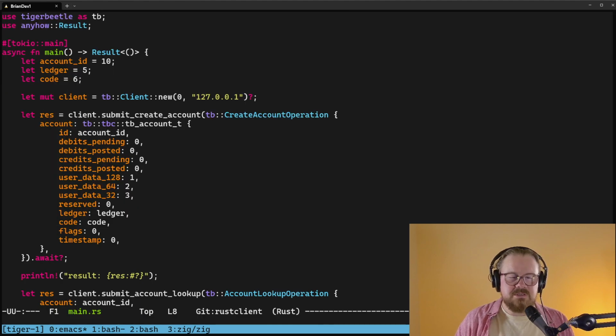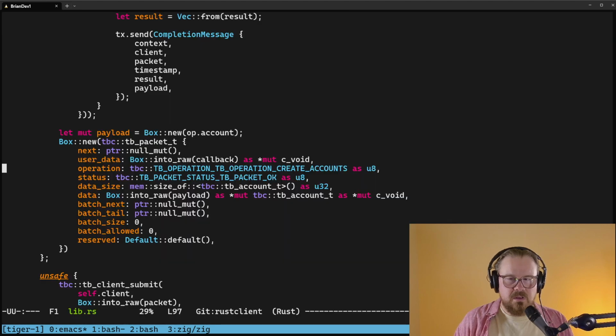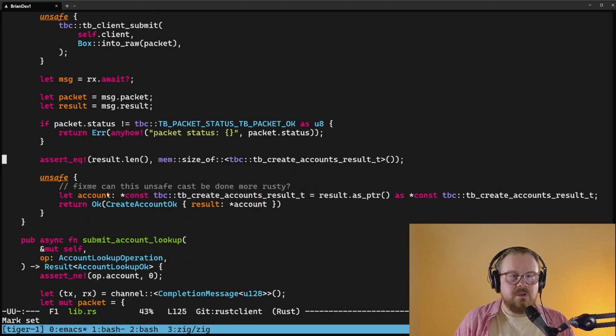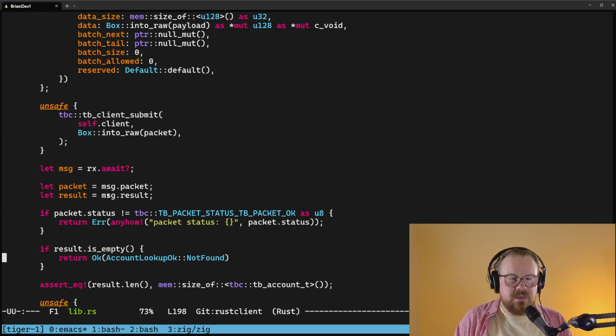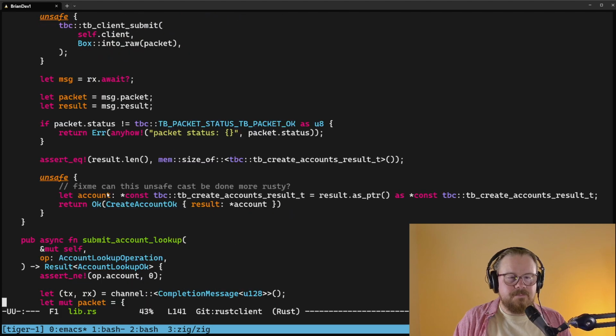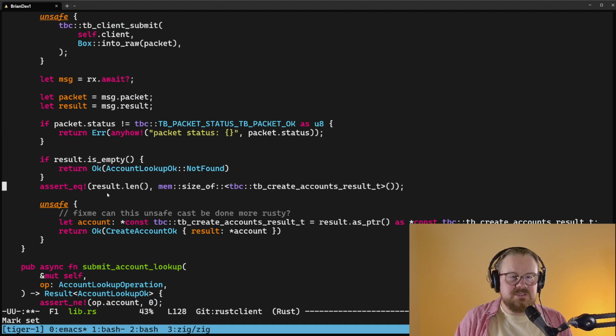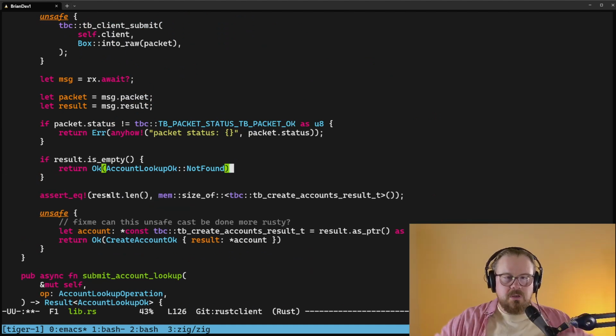All right, another assertion failure. 125. Okay, so when we succeeded, we did not get a result at all. So that's interesting. So TigerBeetle is optimizing for the happy path here. Like if the account succeeds, it's not going to return anything about it. Let's see what we did in the other case. So if there's no result, that's good.